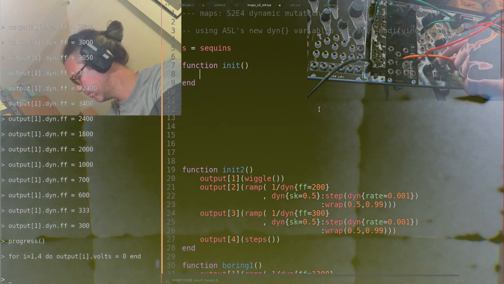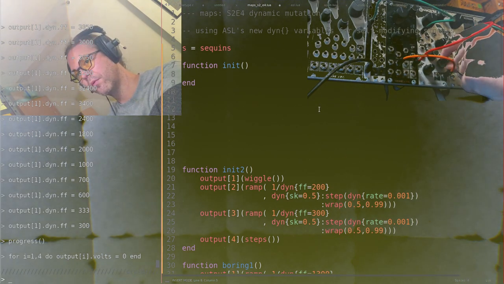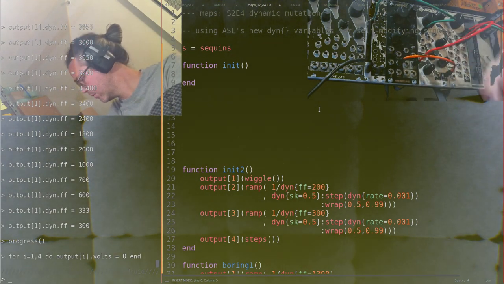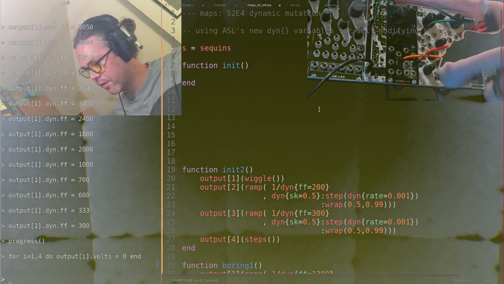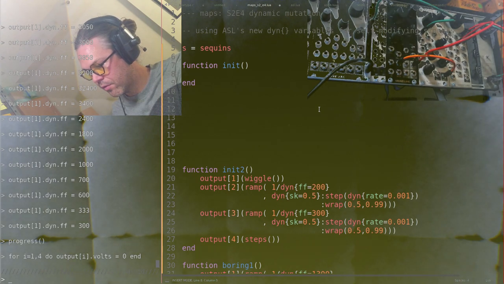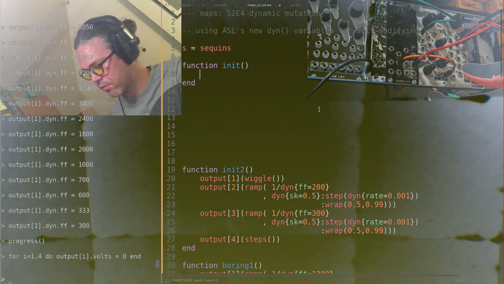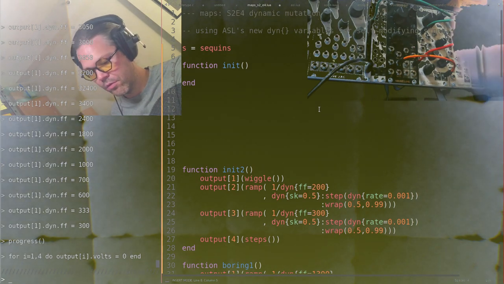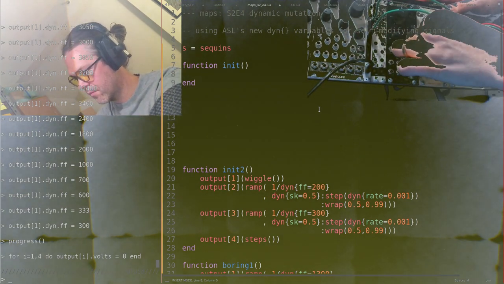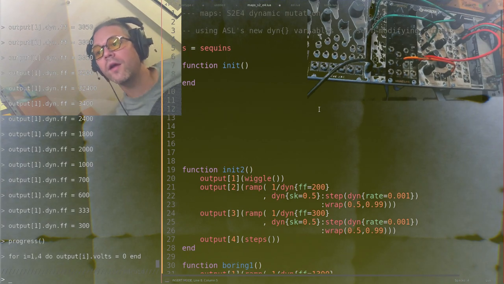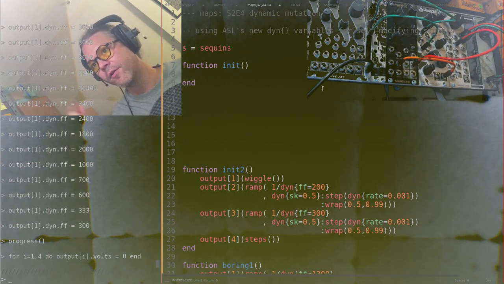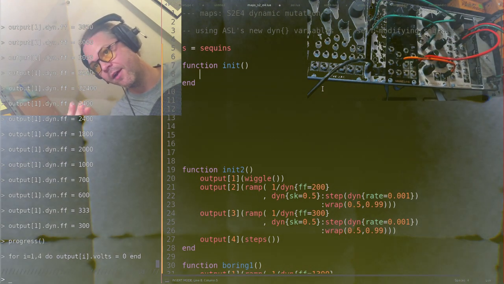Okay, so. Alright, I think we can all hear that properly. So the patch here is just the first two channels of Crow are controlling. First channel is the pitch of Mangrove, and the second channel is air, so volume, essentially.